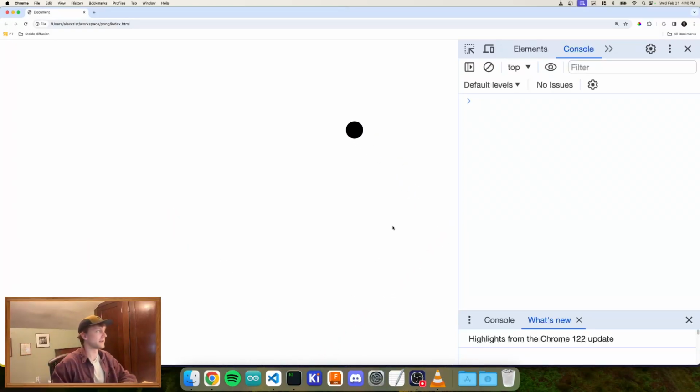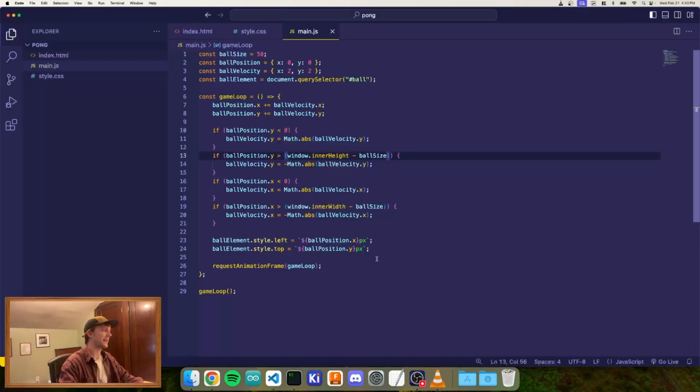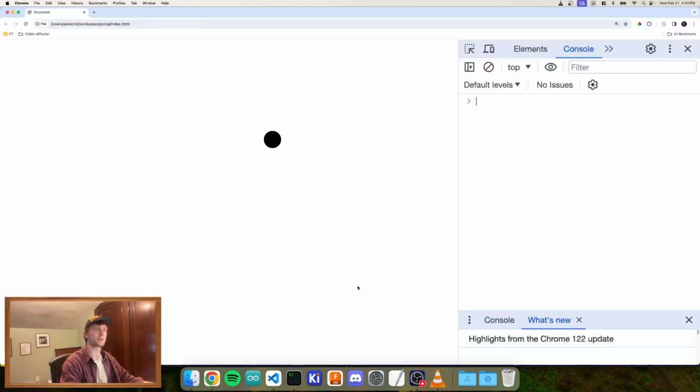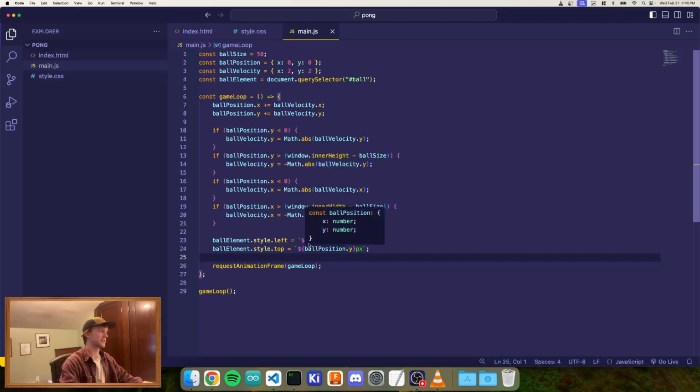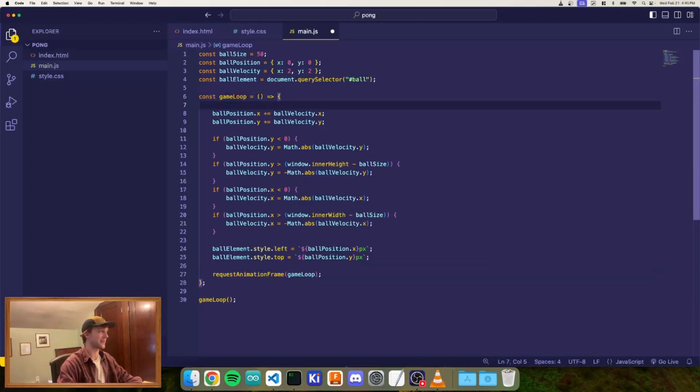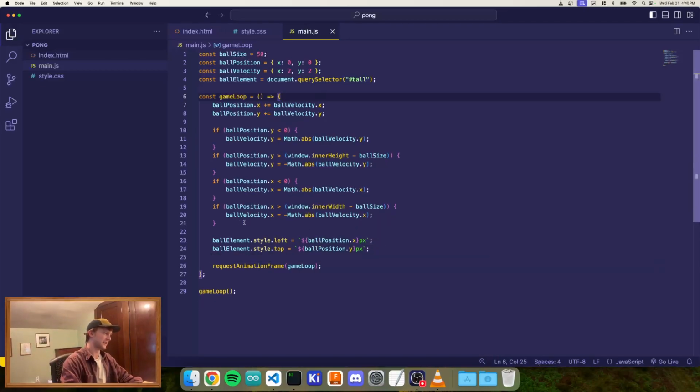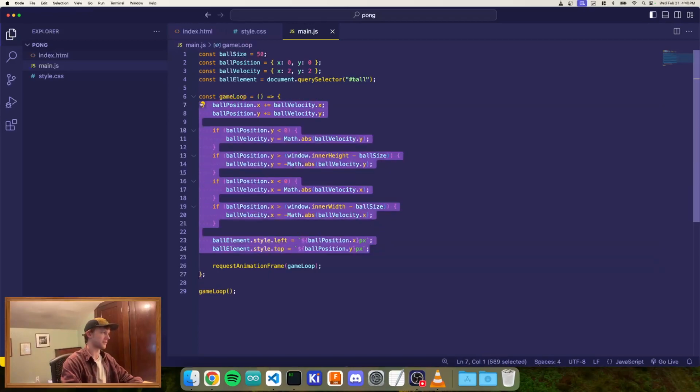All right, awesome. So it's looking good. Let's just add some paddles now, and let's do one computer paddle and one human paddle. And so let's start with a computer paddle on the right side of the screen. And to do that, we're actually going to need to code in a little bit of an AI, but that's totally fine.